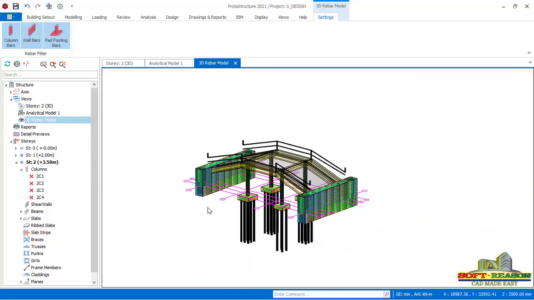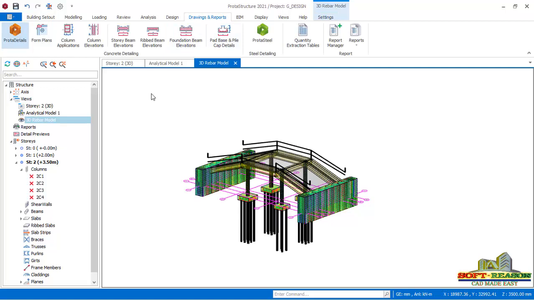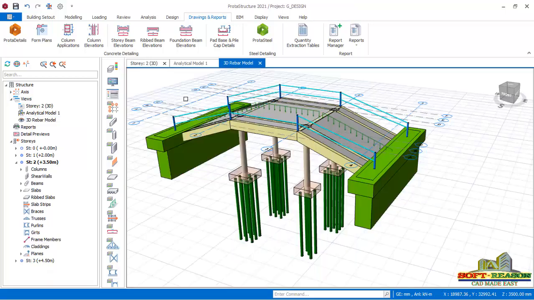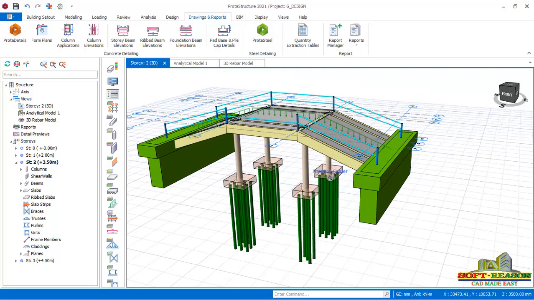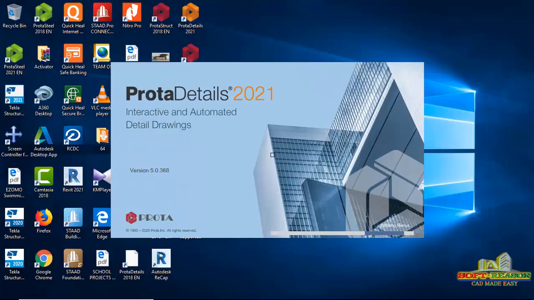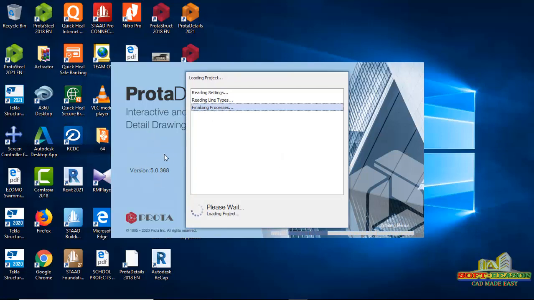You can transfer this to the Prota Detail when you come to the drawing and report tab. Transfer it to the Prota Detail. Click right there. It will transfer automatically to the Prota Detail. First you click right there and give the program some time, and the result of what we have here will transfer to the Prota Detail successfully. You can see the Prota Detail loaded successfully right there.